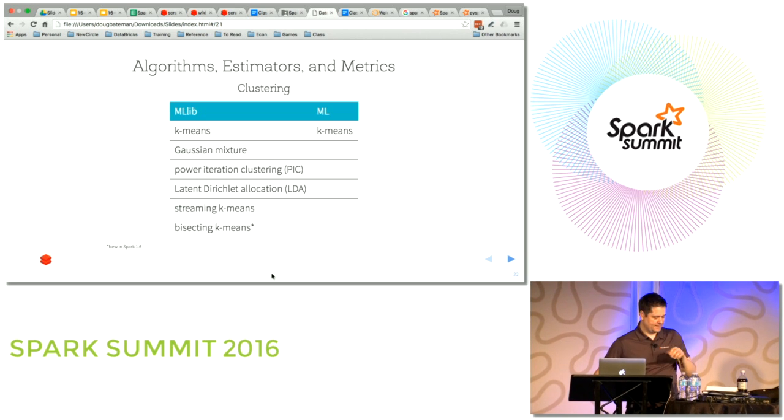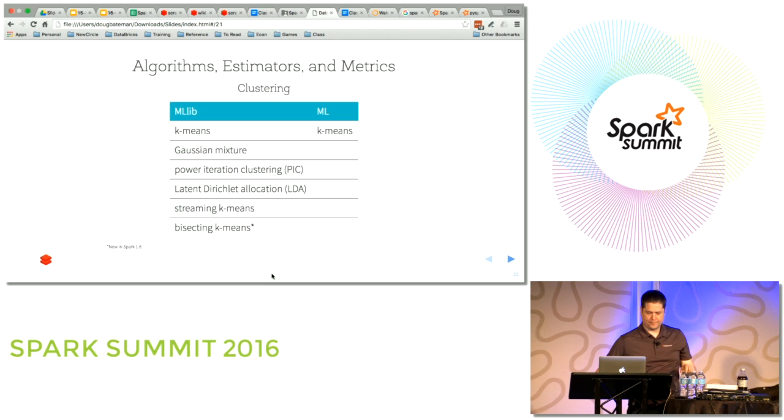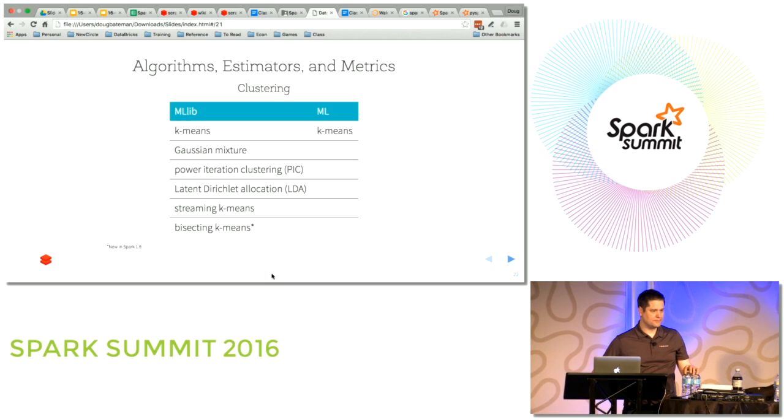Question here? Is the Python ML library at par with the Spark one? So all these algorithms get implemented first in Scala, and then they get called from Python. What that means is often things get added first to Scala, and then a release or two later, the bindings for Python get added.